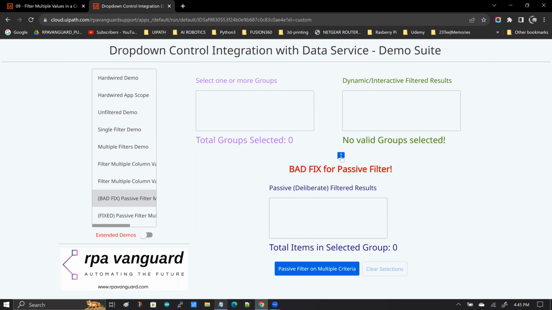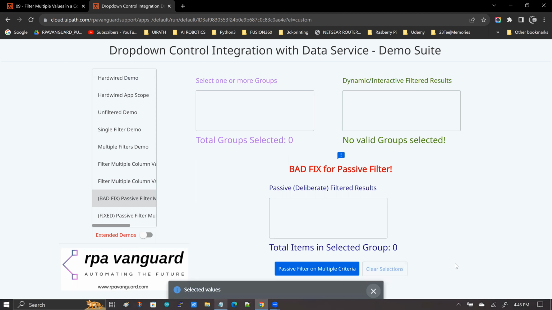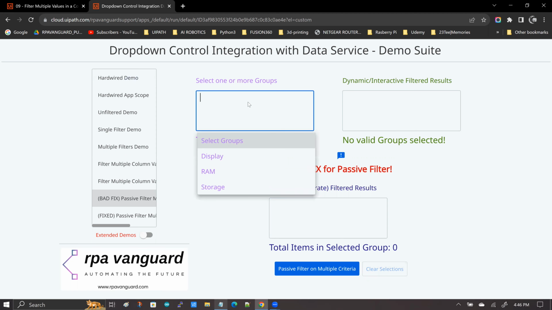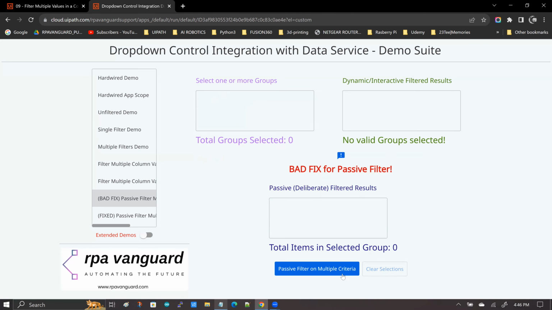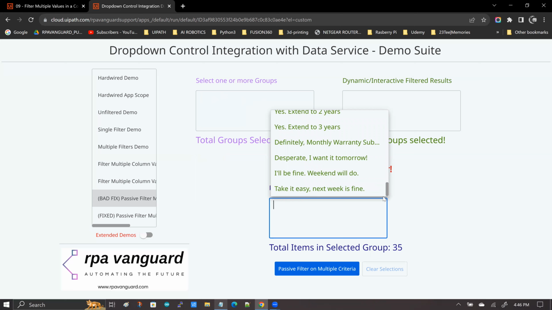But this is still a bad fix because it has still not been implemented completely and correctly, most importantly, right? But watch what happens when I click this button without making any selections here. I have not made any selections, and I hit this button. All the data that the user is not supposed to see will be populated in this control.